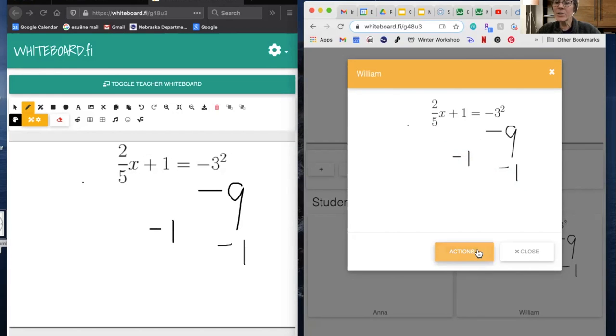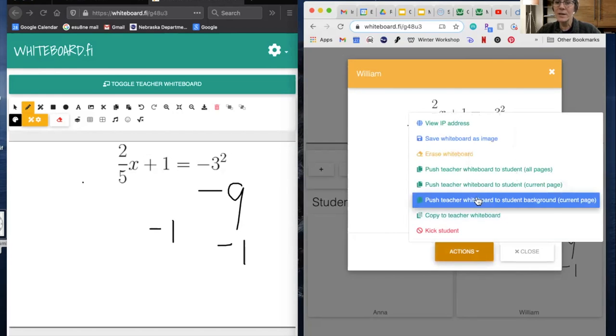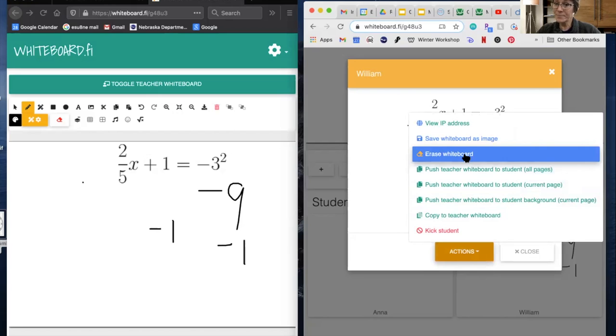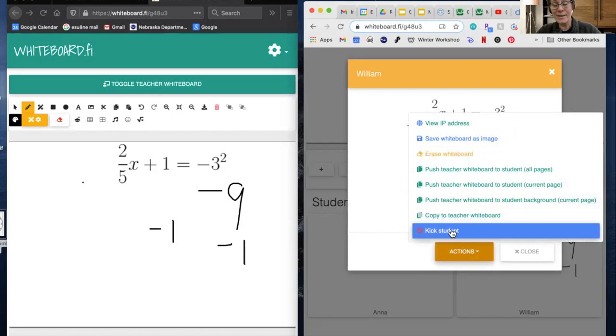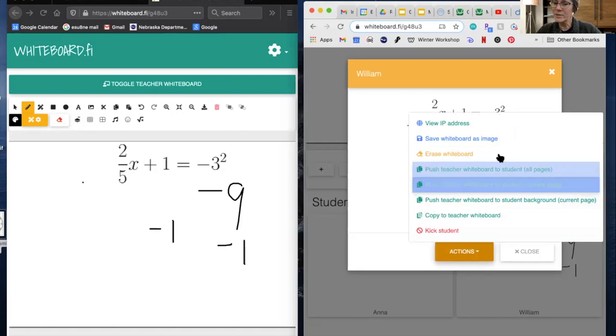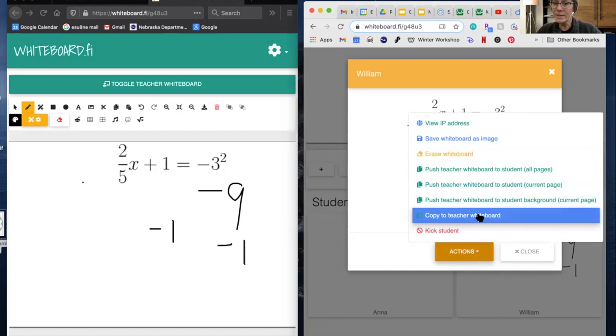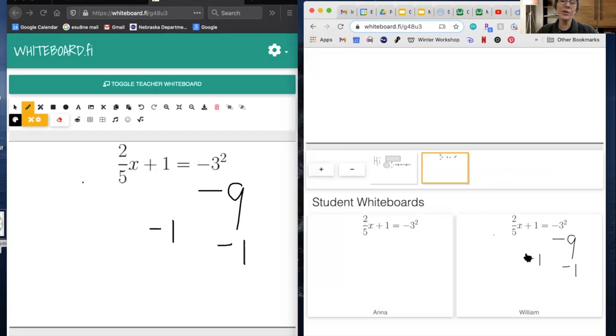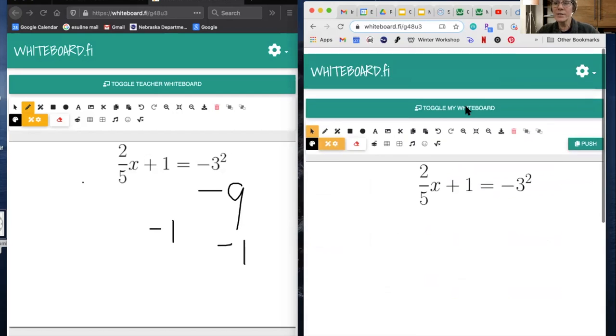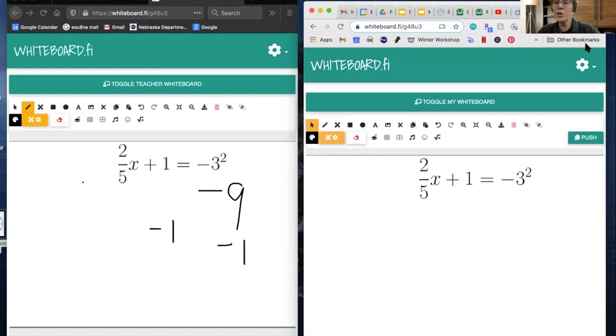Some other actions that you have in terms of the students: you can erase their whiteboard, you can kick the student out, and you would actually kick them out of the class, so they would have to come back into the class. That's always a good option to have as well. You can save the whiteboard, you can copy it to the teacher's whiteboard. So maybe I want to show this particular student's work, so I can copy it to the teacher's whiteboard. You could also share your screen if you wanted to and show student work.